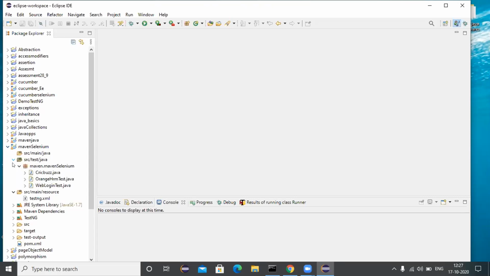And resources will have all your test data. So if you have any testing XML file, resources should have your test data files. For example, if you are passing your test data in an SQL file or Excel file or CSV file, that should be in your resource folder. And generally, if you create any Maven file, you will not be having the below 3 folders: SRC, target, and test output folder. And the main file in a Maven project is the pom.xml file.